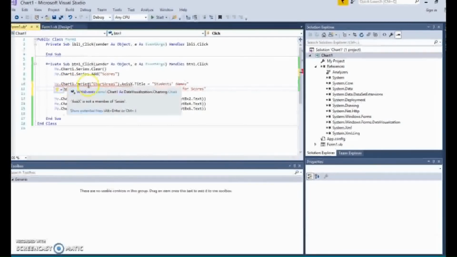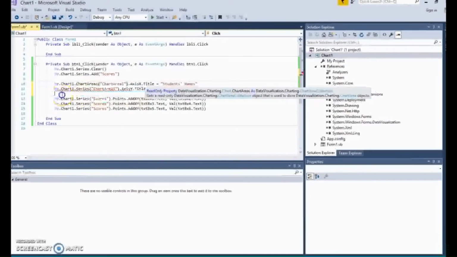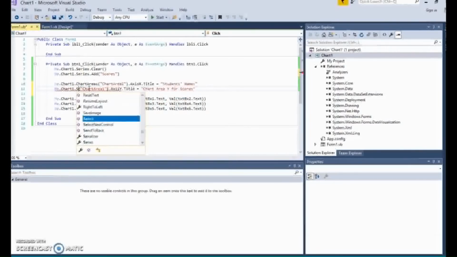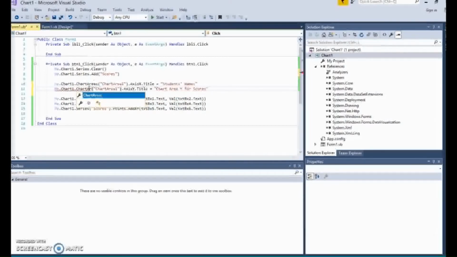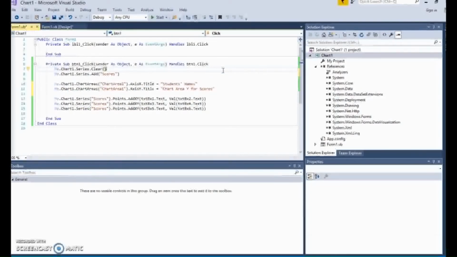Alright, so we have a few problems here. Okay, yes, it's not actually Series, because the series is something else. We are working in the chart area, so we need to say ChartAreas, right? And that's correct, it's there, and now the red lines have disappeared, so we can delete this and add ChartAreas, right? And it's clean. Alright, so we're ready to run this, so we're going to save it first, and we're going to run it and start.